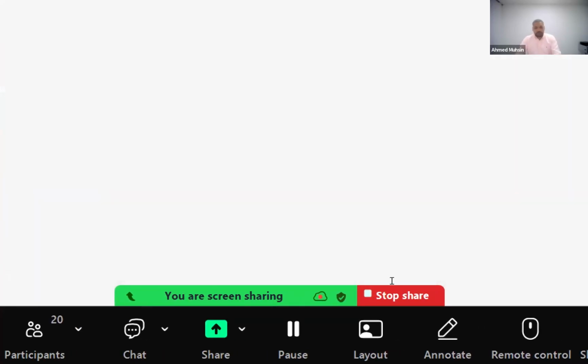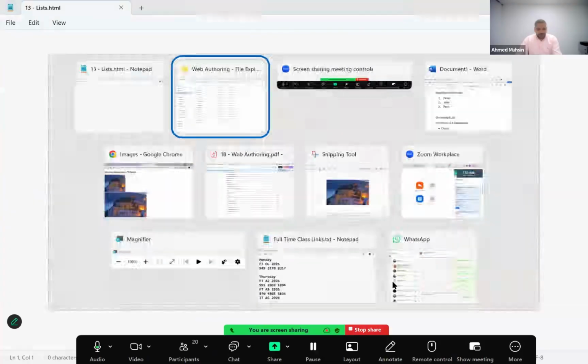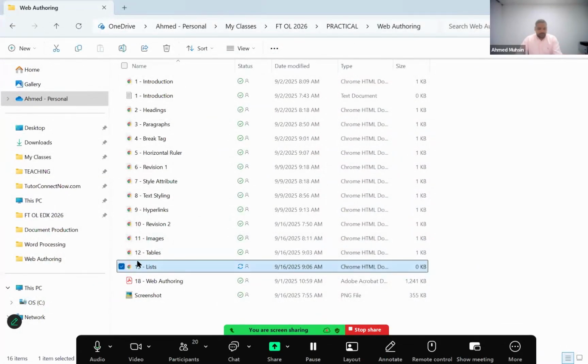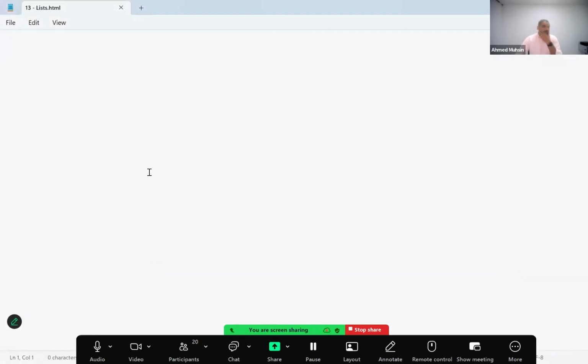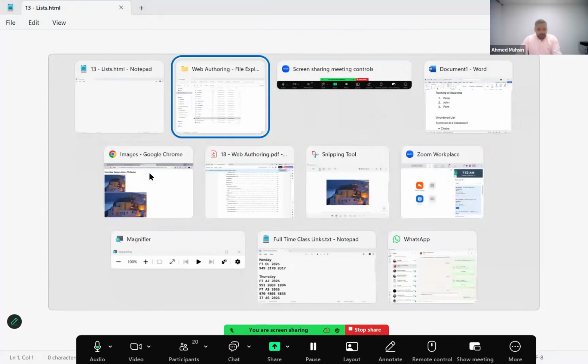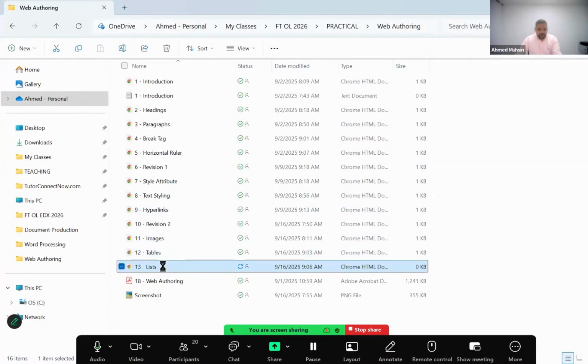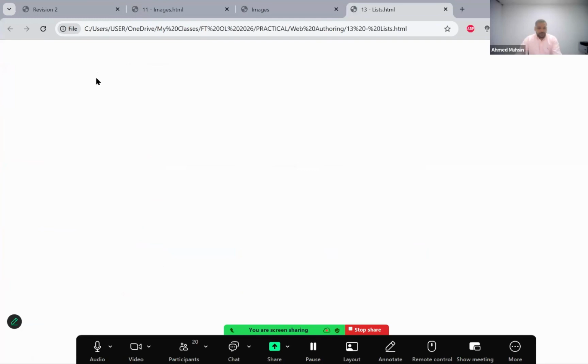As soon as you save it, go to your folder and see if the web page is there. Number 13 lists.html. Are we good? Over here, everybody, can you go and open up your web page in Google Chrome and see how it looks? When you open it up, absolutely nothing to show right now.